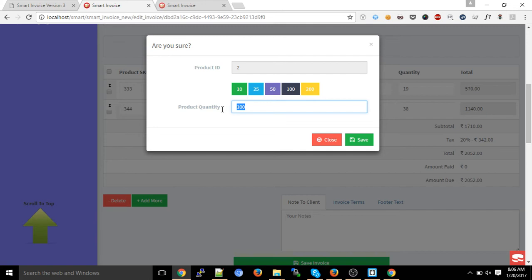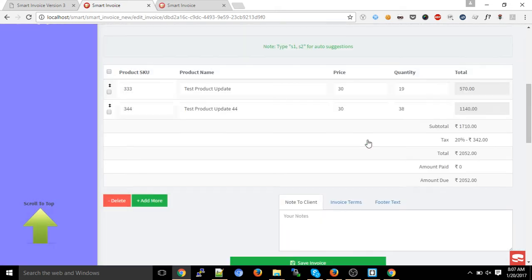You can also manually edit the quantity and update the product quantity in your system. So the stock management is handled very easily, and there is no need for extra effort. Now the quantity is updated.